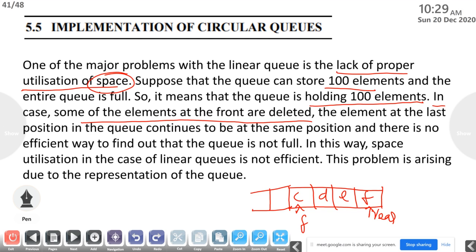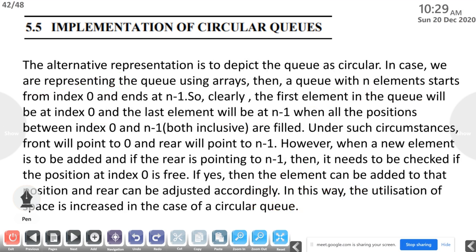The alternative representation is to depict the queue as circular. In case we are representing the queue using arrays, then a queue with n elements starts from index 0 and ends at n minus 1. That is the concept of an array, starting from 0 and ending with n minus 1. So clearly the first element in the queue will be at index 0 and the last element will be at n minus 1 when all the positions between index 0 and n minus 1, both inclusive, are filled.